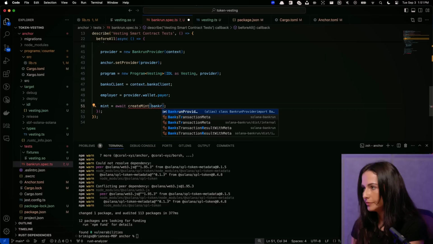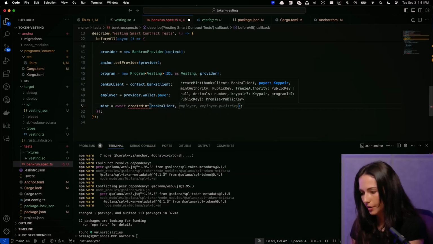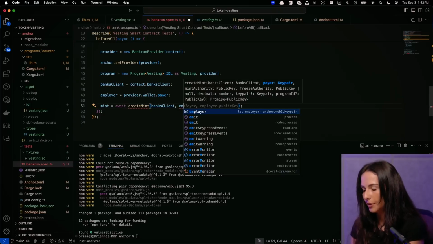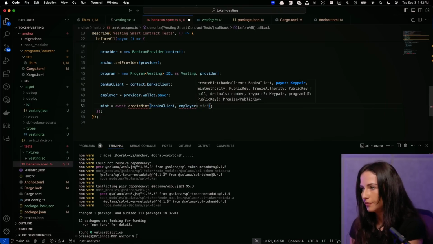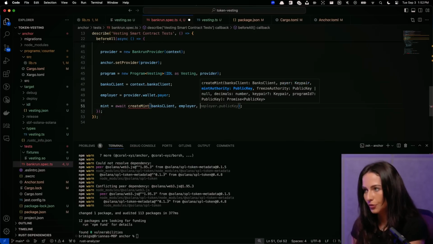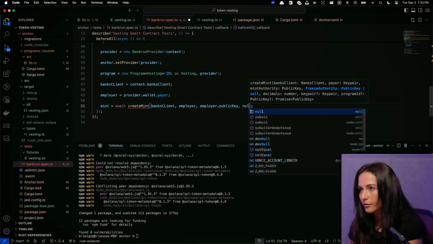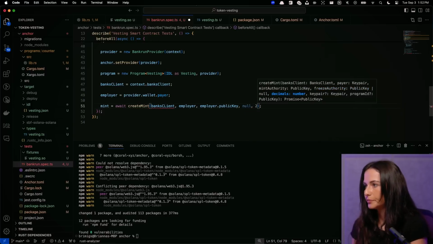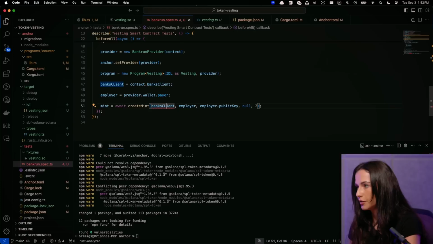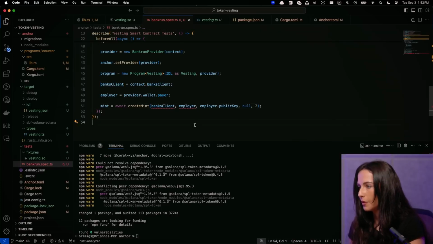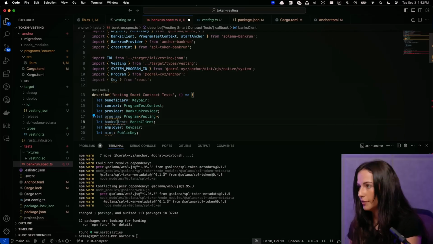So now we have the Banks client. Okay. And then up next is the payer. And in our case, that will be the employer that we defined earlier. And then we want the mint authority. So that is going to be the public key of the employer. For our testing purposes, we don't need to freeze any tokens. So we're just going to leave that as null for the freeze authority. And then for decimals, we'll just put 2. And I have a typo in Banks client, so let's fix that. There we go. I have a typo everywhere in Banks client, so we'll fix all of them.